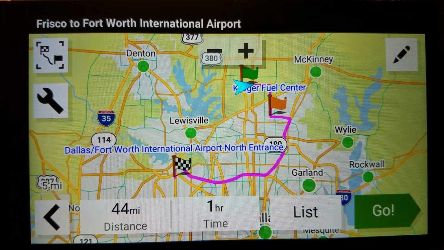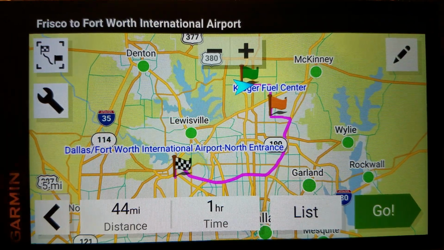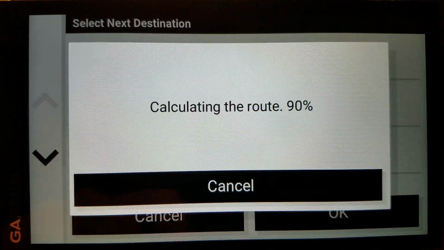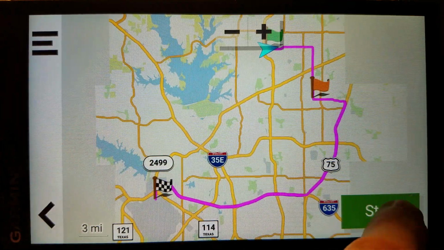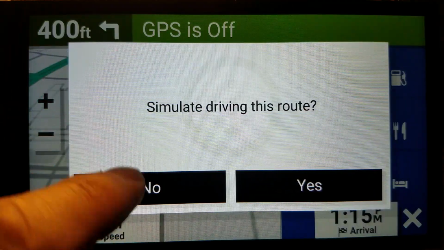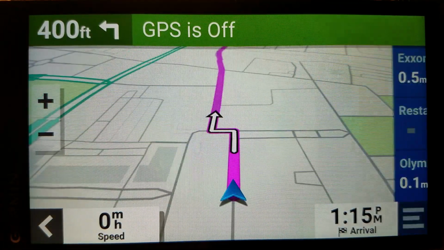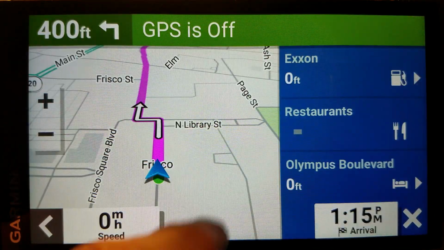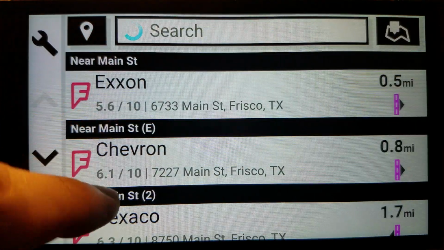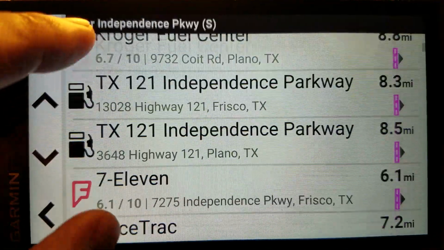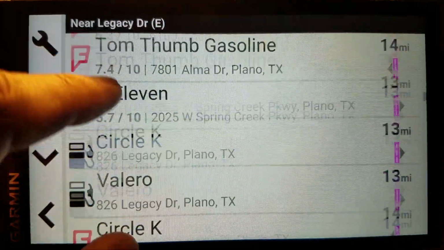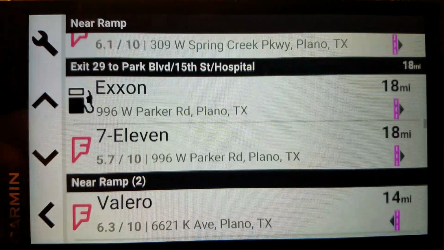So like I said, you're learning with me on this one. The point is that when you are in a route, when the route is active, then you can bring up this menu here and then go to up ahead and see gas stations along the route like this. And this is following the route. So it's good.